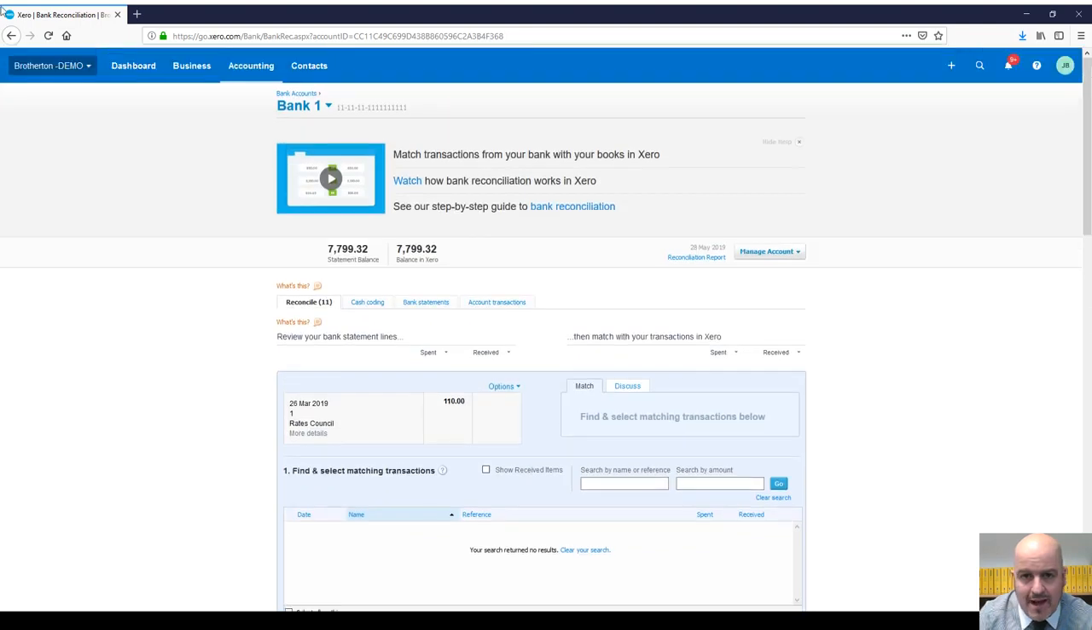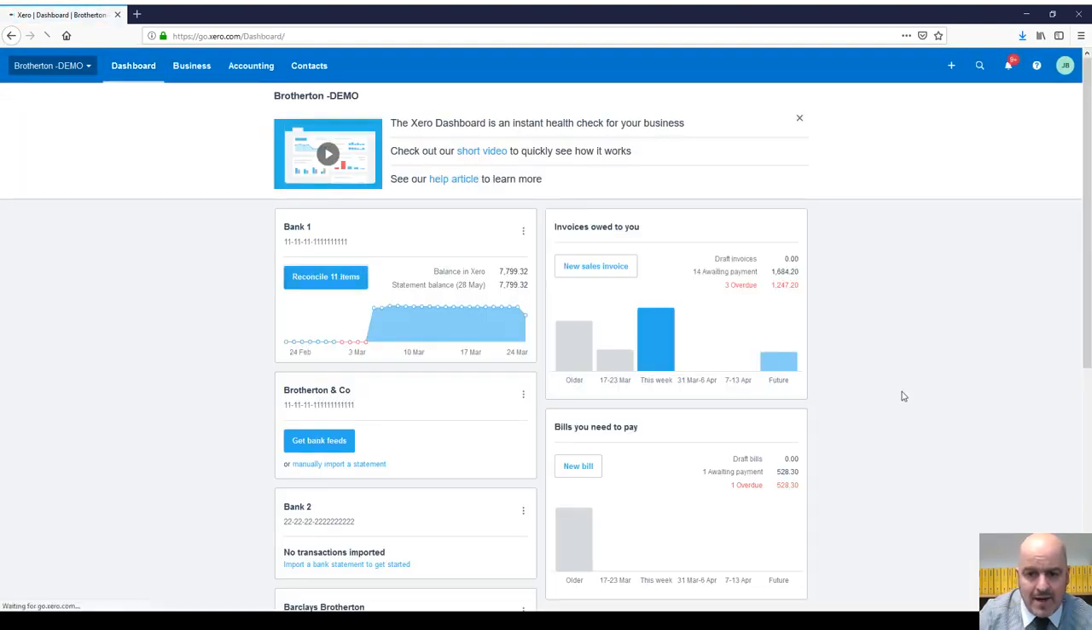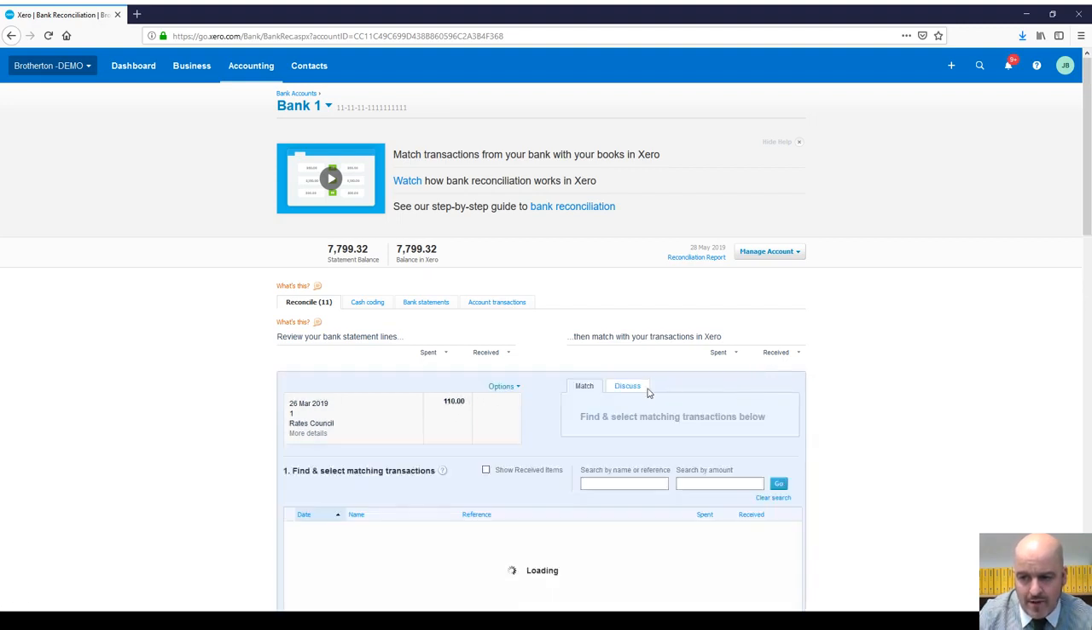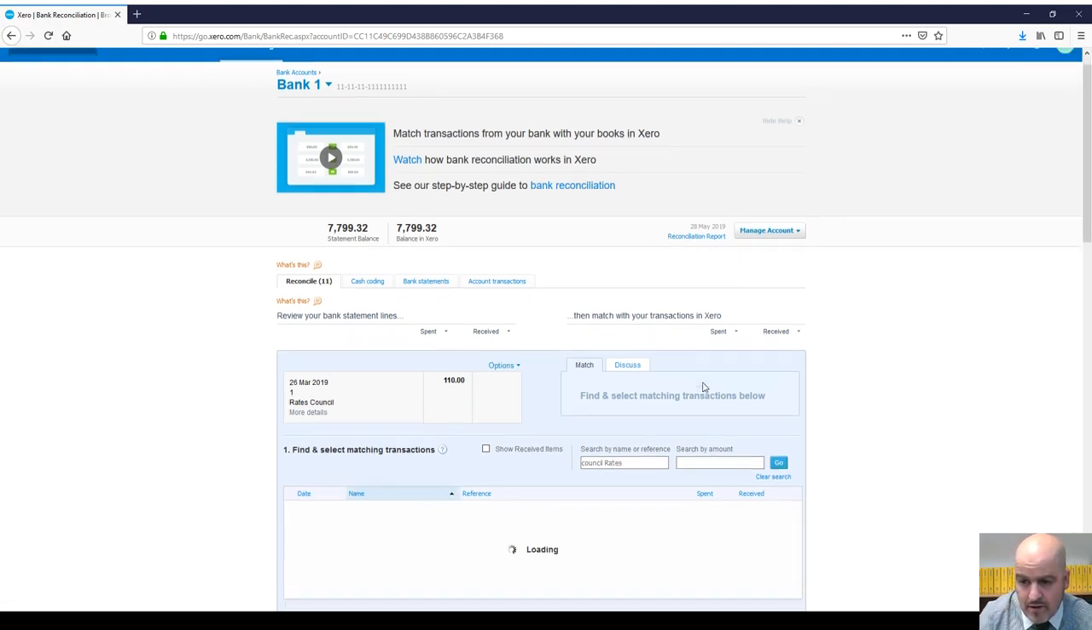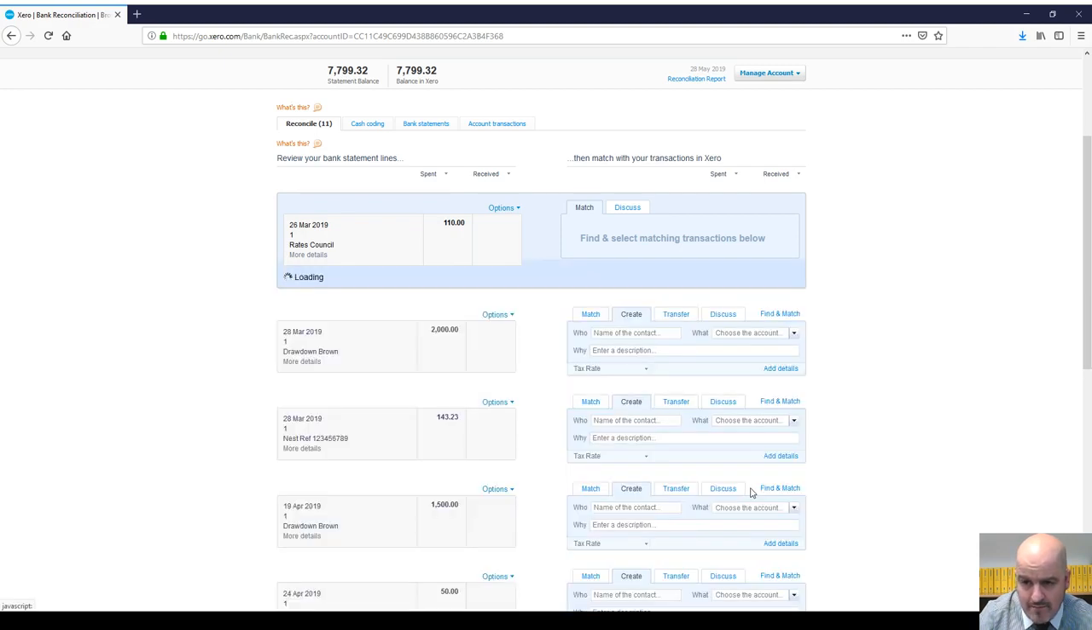So if we just go back, if we come back out of there and then we go back into our reconcile screen, what we're saying here is we've got rates, £110, we're not going to get an invoice, we'll go and have a look for it on the system. So you could put in there council, just to make sure it's not on the system. Go and search for it. Not on the system, which we knew it wouldn't be. We can go in, spend money.